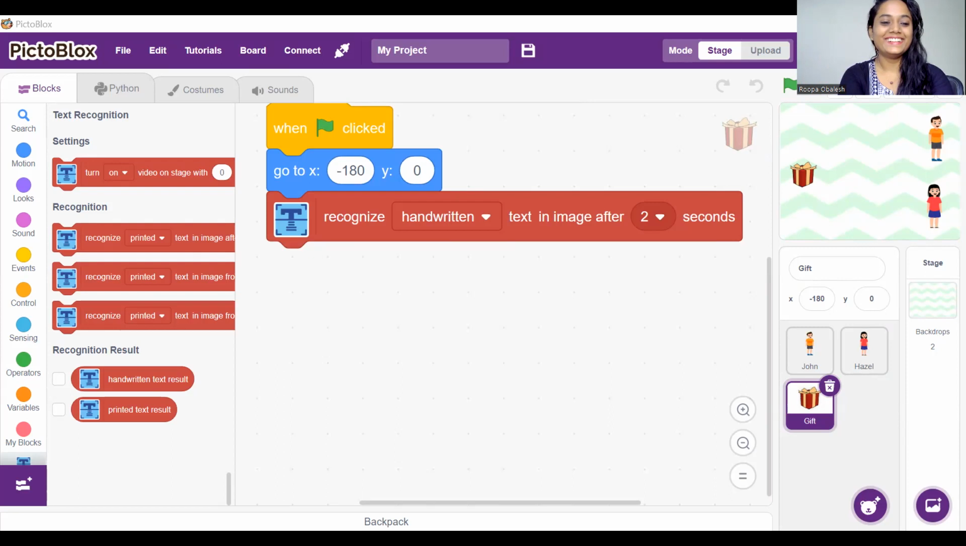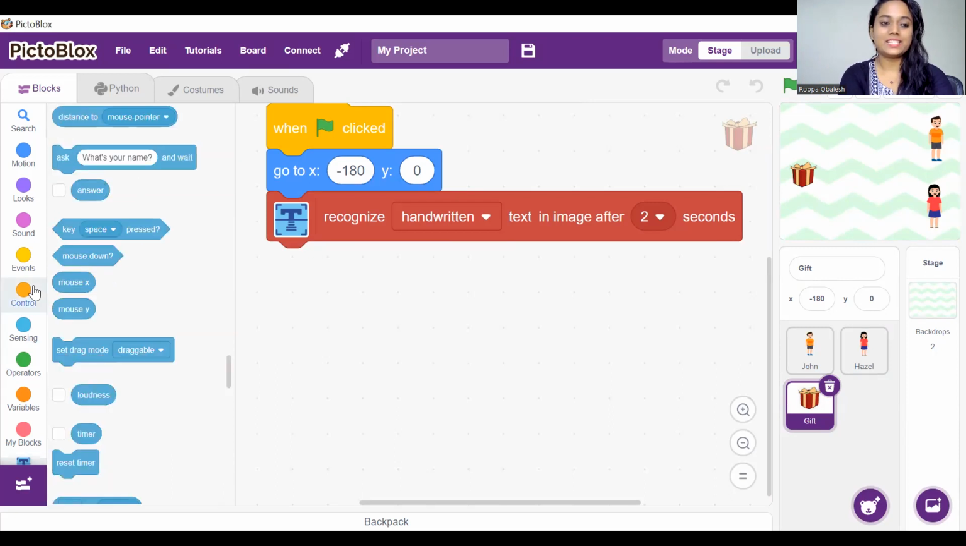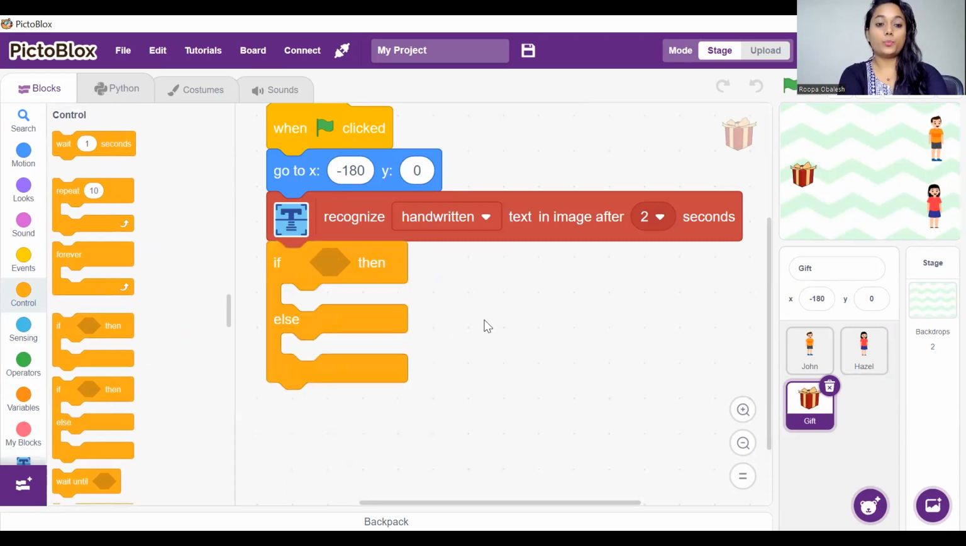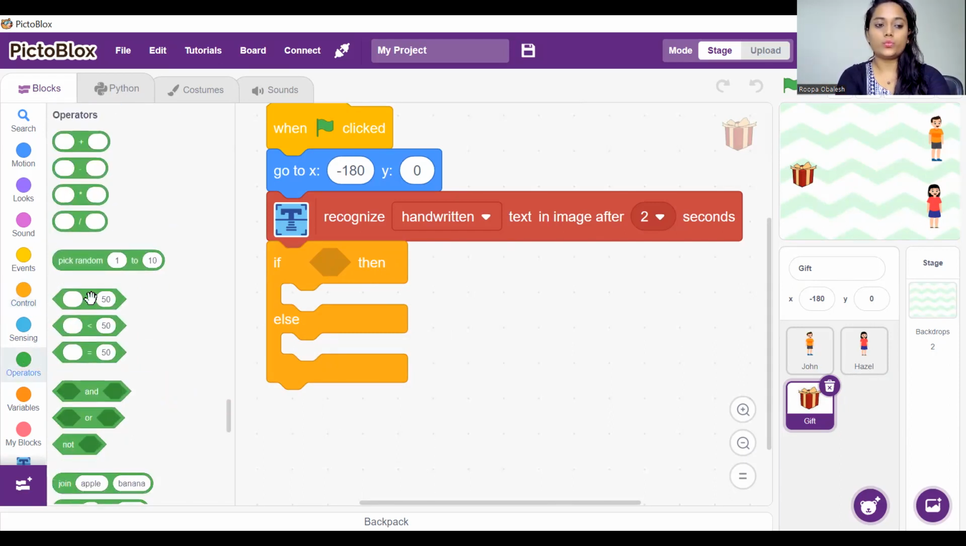Anyone? We will be using if else. So go to the control palette and here you can see the if else condition. Bring the if else condition, and here in this particular if condition, where is that condition that is equal to, or you can also use contains. Right, students? So let us use contains and see how it works.